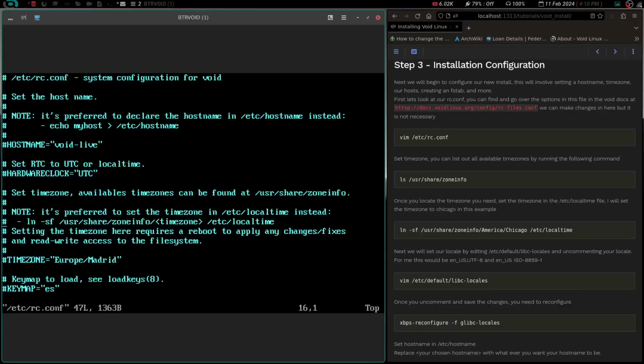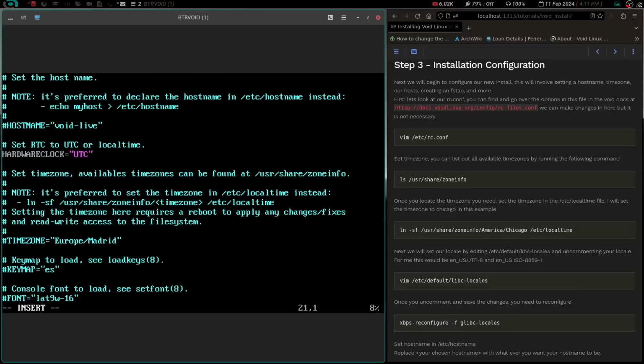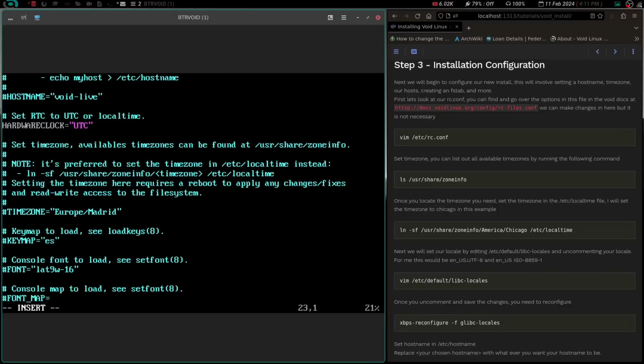I don't set the hostname in here. You can come up here and undo the hardware clock if you want. You don't have to. You can set your time zone in here, but you don't have to. We're going to use a link for that. You can set your keymap in here. It's set to Spanish right now, but you could go EN and set it to English. Again, not something you have to do in this file.